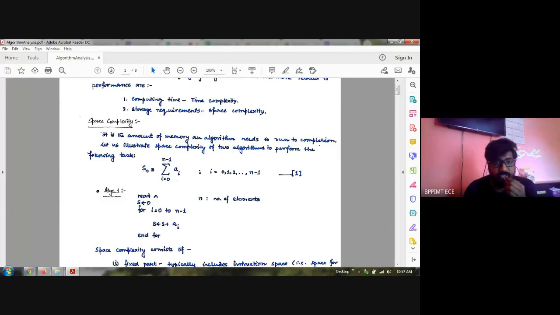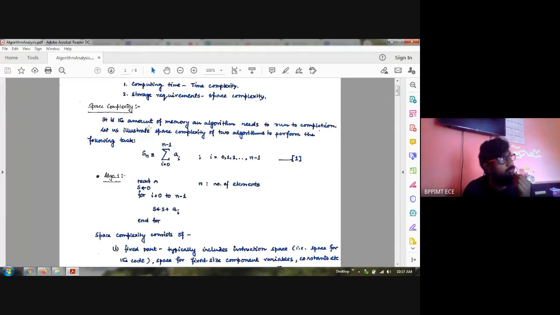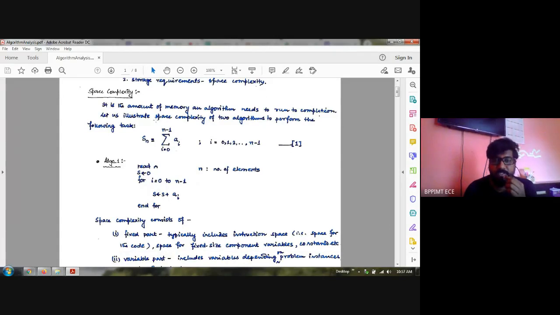Now coming to space complexity, it is the amount of memory an algorithm needs to run to completion. Okay, let's illustrate the space complexity of two algorithms to perform the following tasks. So I am presenting you a very simple problem, that is we are trying to find the summation of a_i, some elements. Suppose 10 elements are there, and we want to find out the sum of 10 elements or the sum of 100 elements, like that simply. So this is denoted mathematically by summation over i equal to 0 to n minus 1.